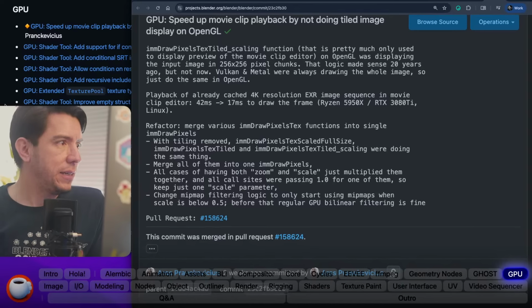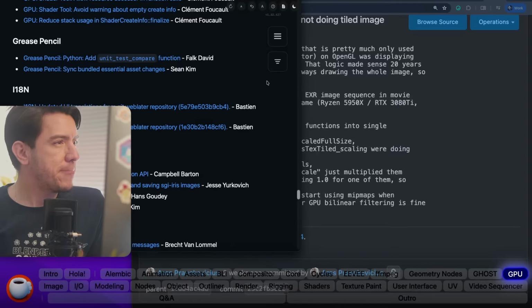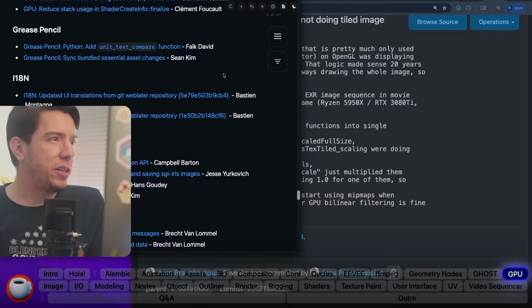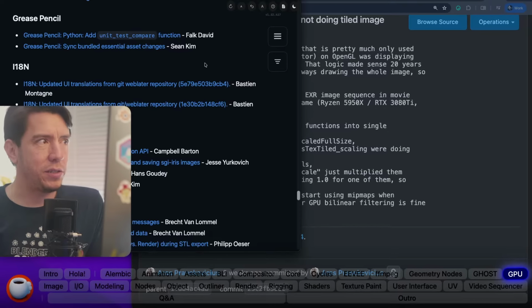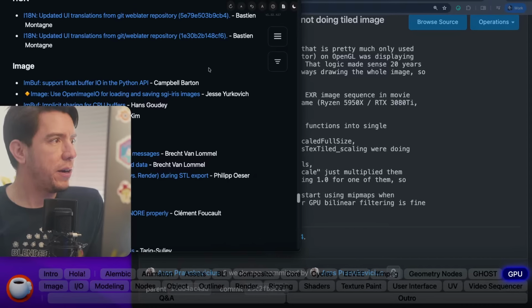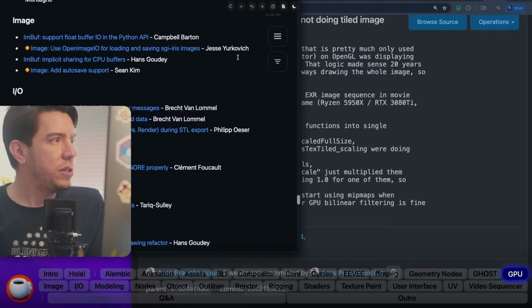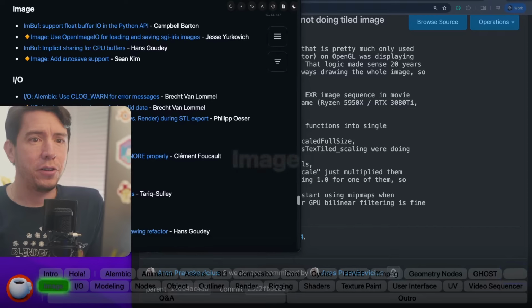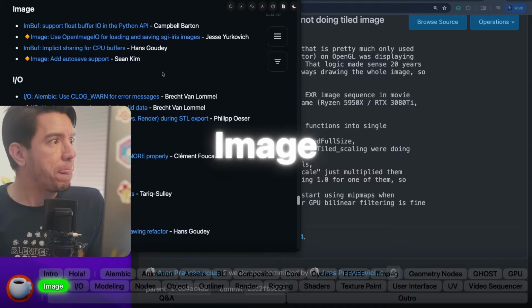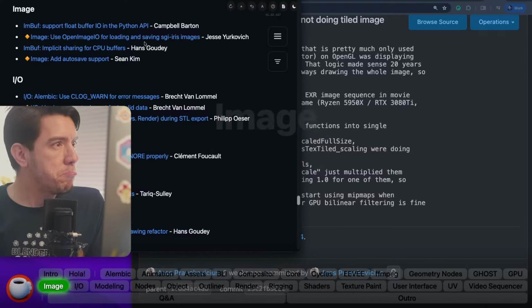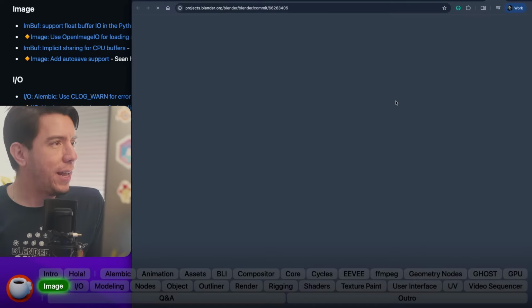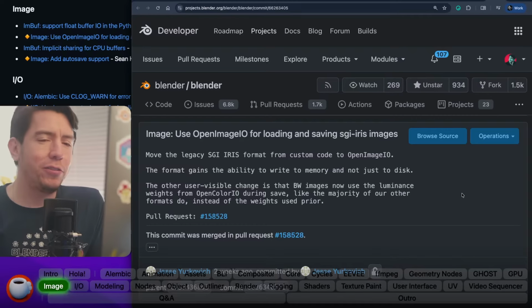Nice. Okay, next. Pencil, not much. Some assets got updated, but just basically synced with what's already there. Internationalization, and then I for image. Yes. So, well, one an actual feature, and the other one is also a feature.